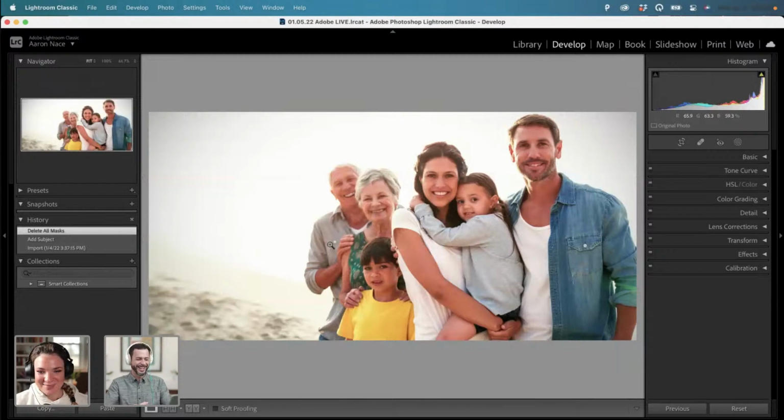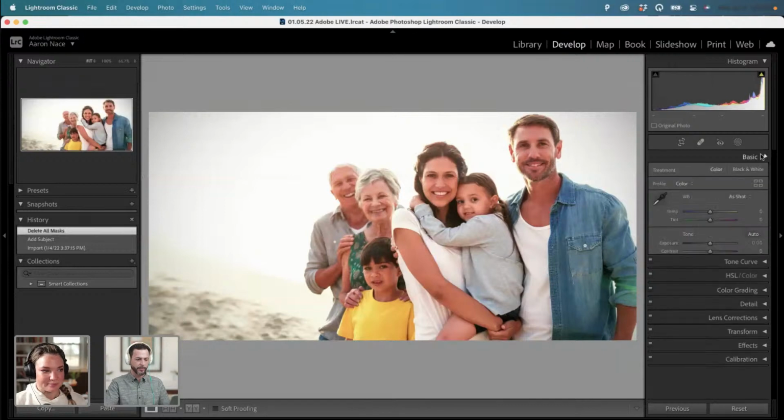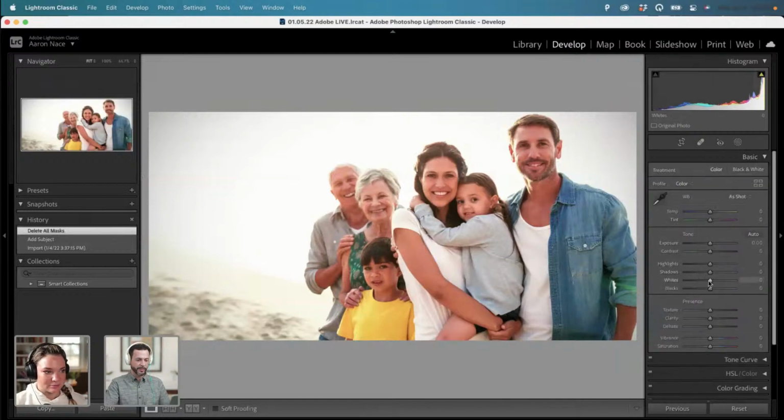So let's go ahead and take care of that. Sky, work on those highlights, and definitely their skin tone. So we're just going to start with our develop module. I'm going to see if I can recover some of the sky. So I'm going to bring my whites down a little bit. There we go, to bring back a little bit more highlight detail if I can.